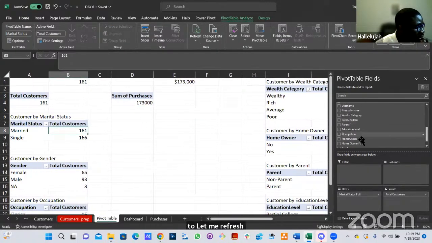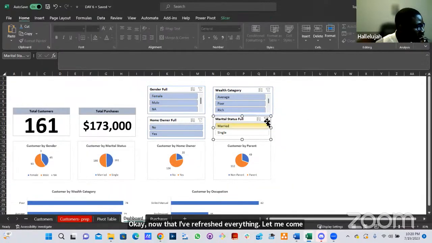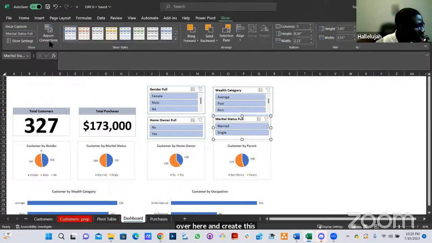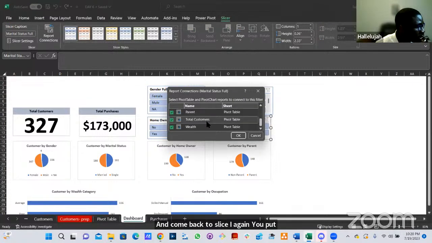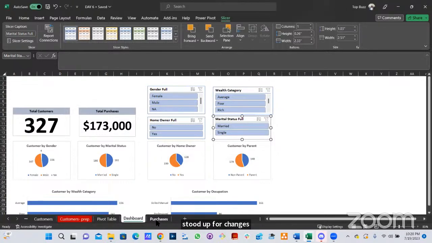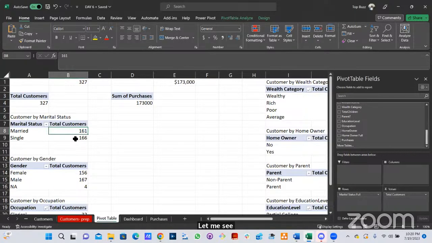Okay, so I think I need to, let me refresh. Okay, now that I've refreshed everything, let me come over here and clear this and come over to slicer again. Report connections. We still don't have purchases. The only way from our pivot is that we need to put it there in order to connect. No, sorry, the customer. We're only looking at customers, total customers. This thing here. So I think we need to do the same thing.